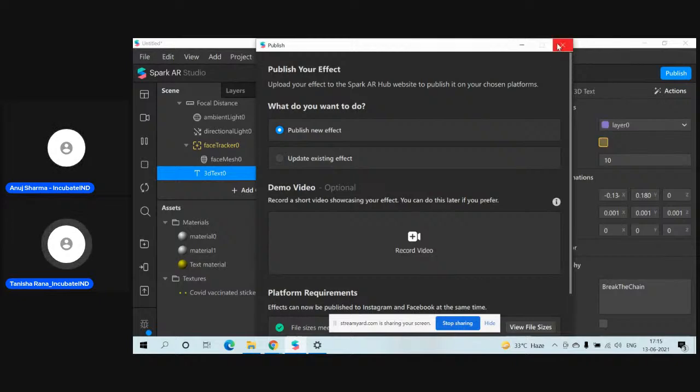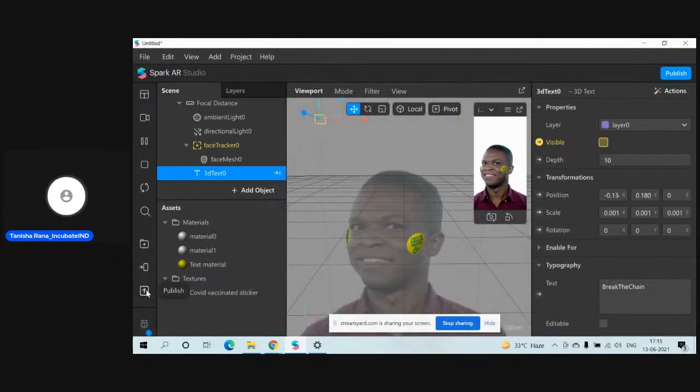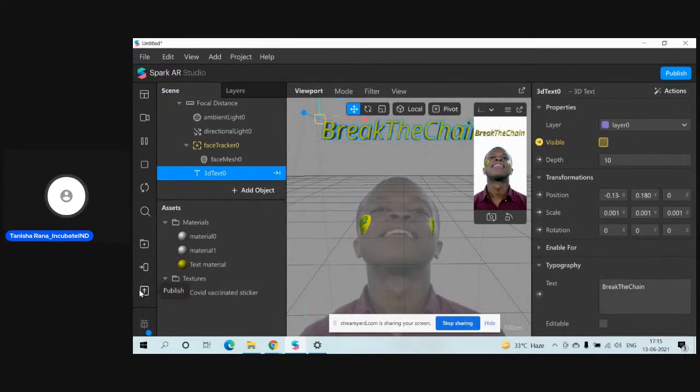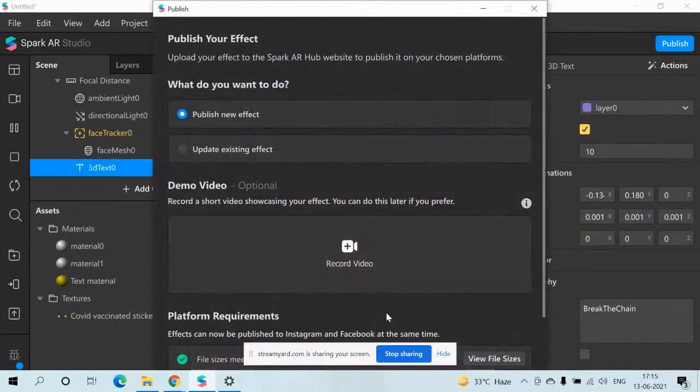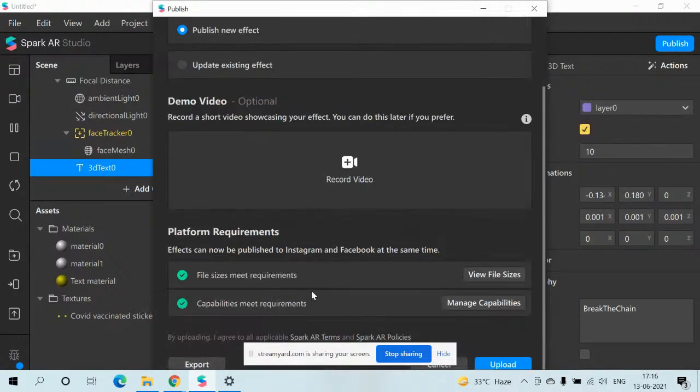Yes, okay, visible. So for publishing, what I was telling is we'll go to the side panel, we'll click to publish, and we'll have this option again. So many of you were saying that the demo video is compulsory. Depending upon the version of the Spark AI Studio you are using, that depends. If you want to record, you can just simply click on this, but I'm sharing my screen and my webcam is also on, so I can't do that right now. We'll just simply click on publish new effect, and as I told you, these two requirements must be met.